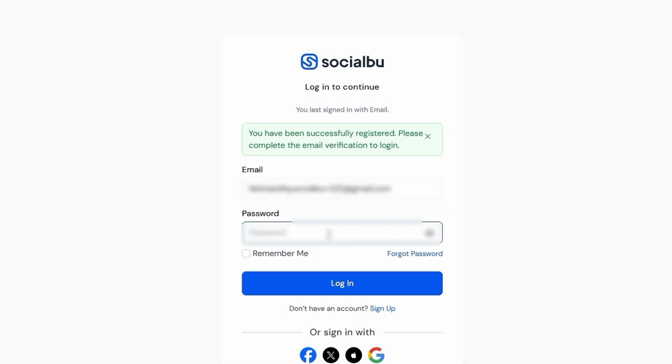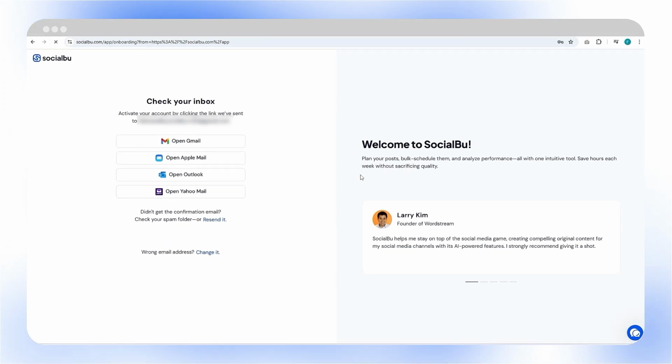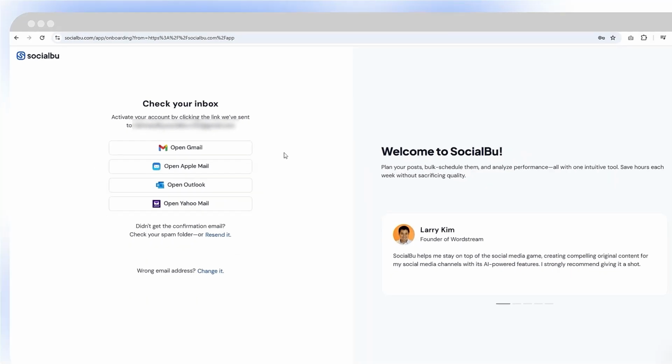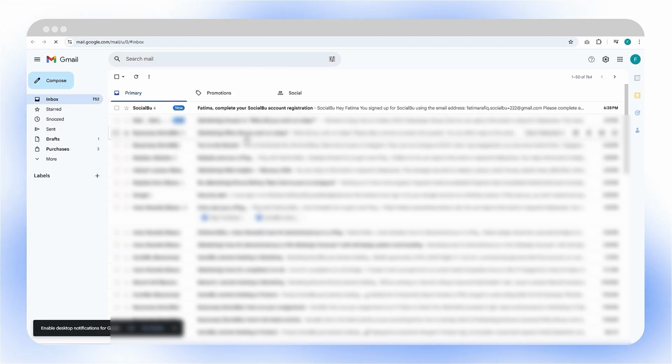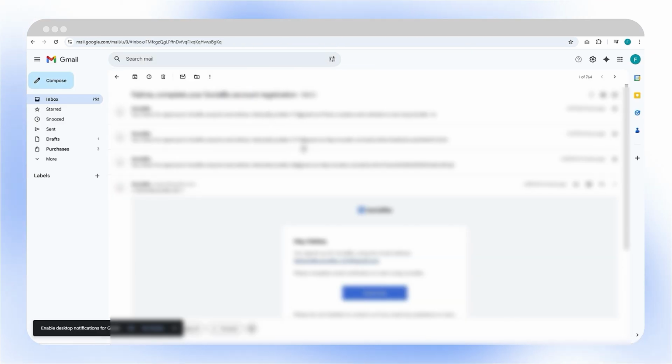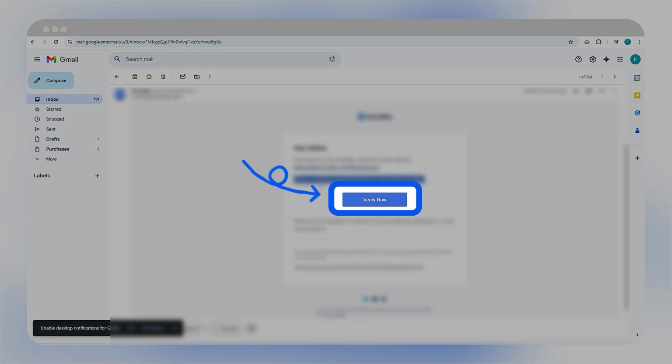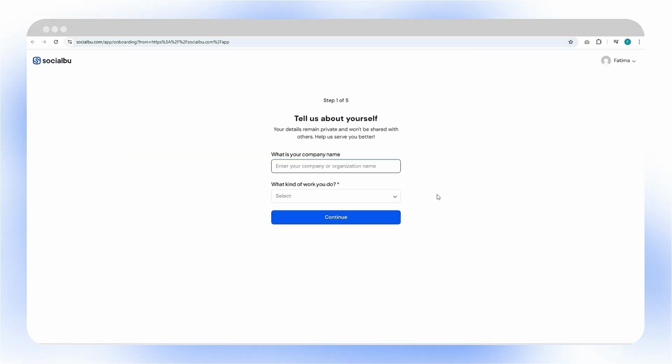Now we will log in with our credentials, our email address and the password. Simply click login. And here you can see it says check your inbox, welcome to SocialBu. Let's open our Gmail and here you can see I have received this mail. Just click on verify now and here we are.